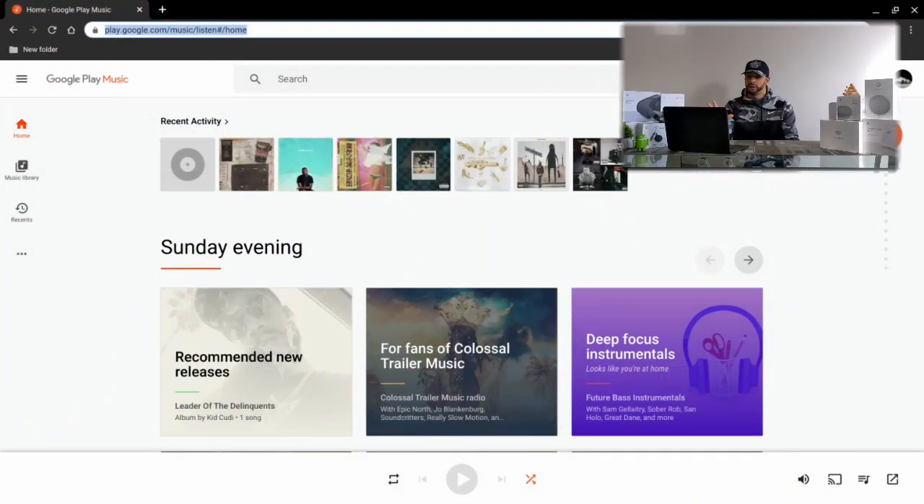So again, in a web browser, go to Google Play Music. You can see here, I have the web address at the top if you're interested in that right now, but I'm also going to provide that in the description below. Now let's go ahead and get started on how to deauthorize devices.